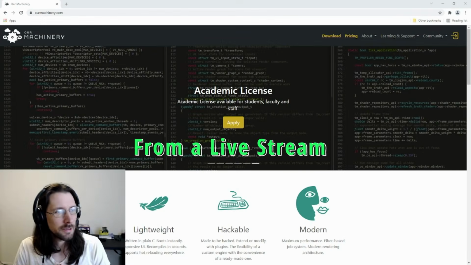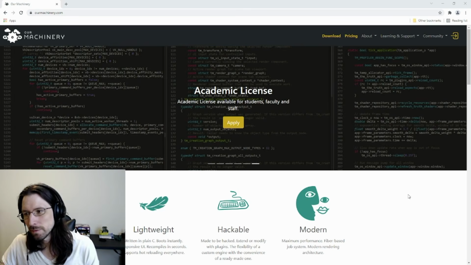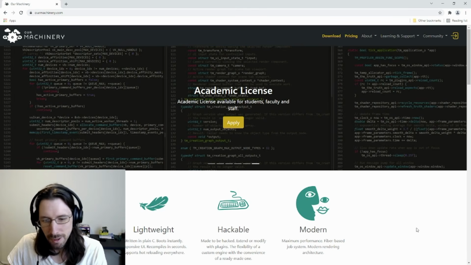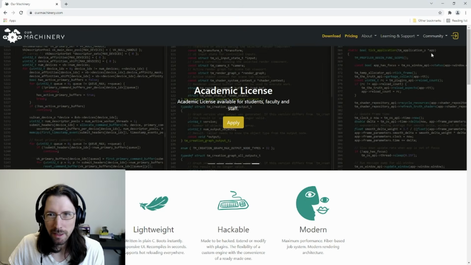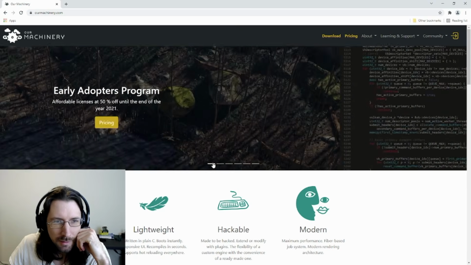Today we're going to be looking at a game engine called Our Machinery that I have never used before, never really seen before, so just check it out. Alright, okay, this is their main page. Looks like they have license available for academic stuff. And let's see what else they got on their page here.